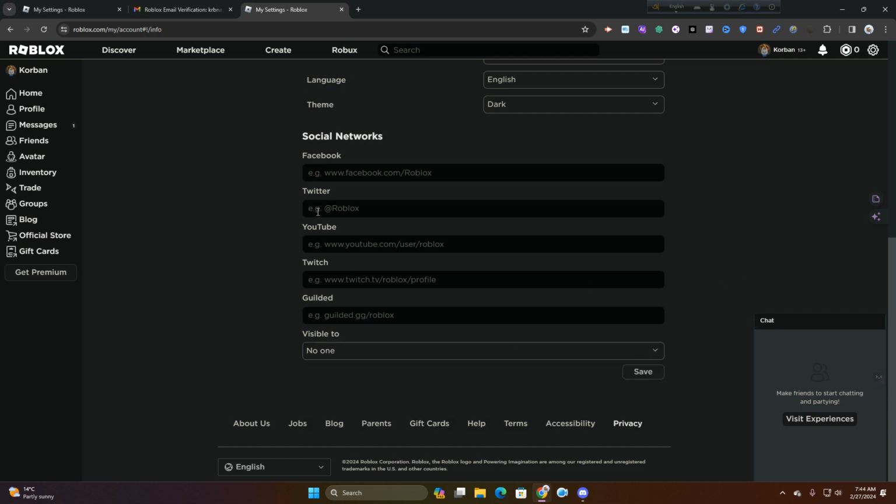So then you can copy your link and paste it here, or you can do it like www.facebook.com, facebook.com. Then you can give your username here, and after that, save.